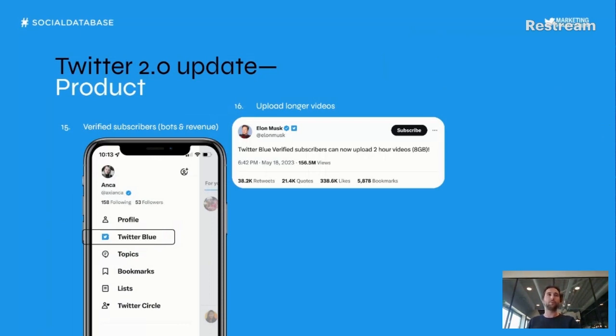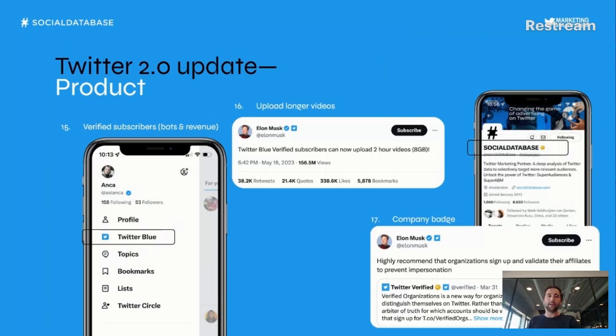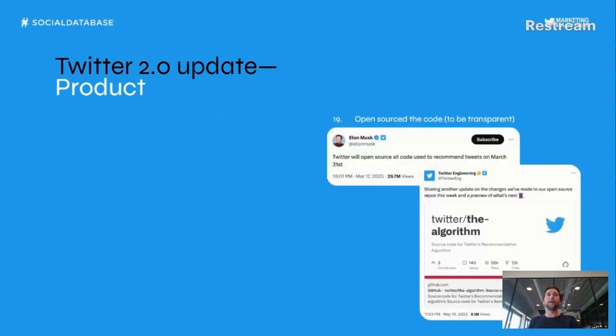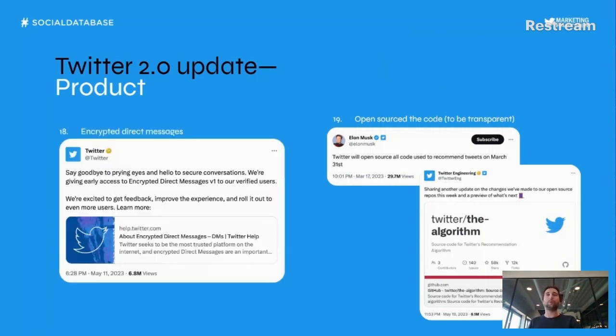Now you can see it on the screen as well. And companies do have their official company badge that is also available. It's the gold tick. Then Twitter also open sourced the code to be transparent about what is happening on the platform, and encrypted direct messages are available.